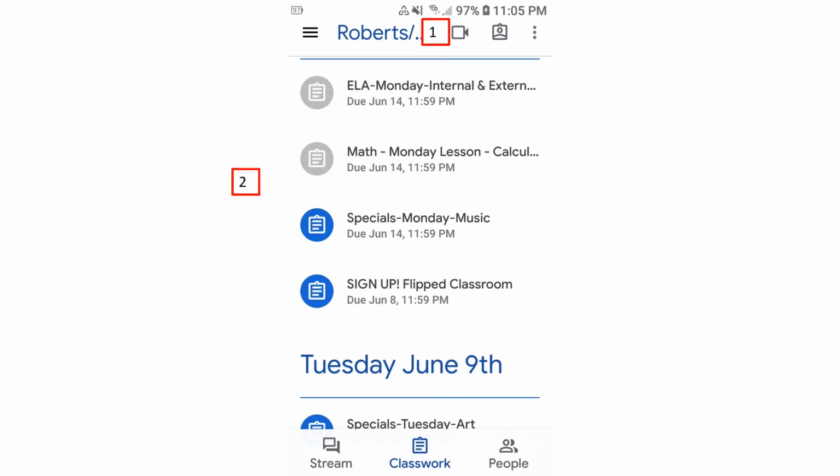Once you've accessed the Classwork section on your iPad, you'll notice two very important pieces of information on this page. I've gone ahead and labeled them with the number 1 and number 2 for you. If you look at the top of the screen and find where the number 1 is located, you'll see a camera directly to the right of number 1.